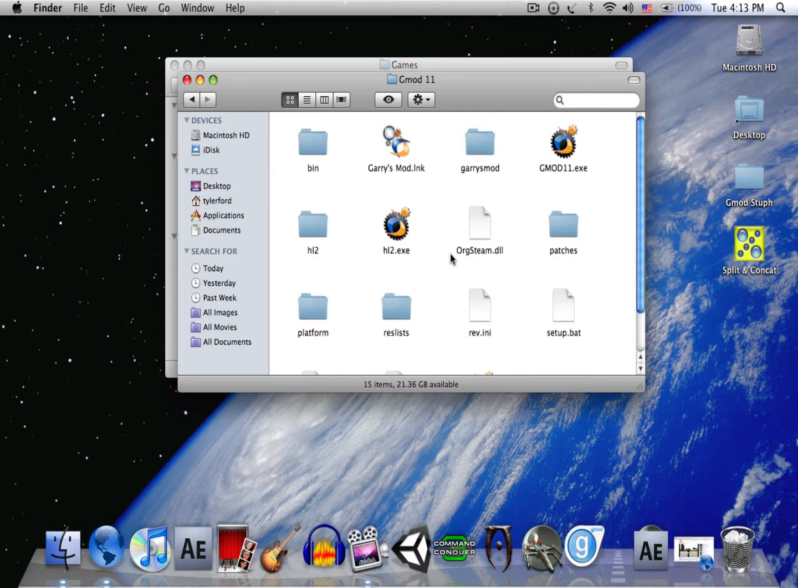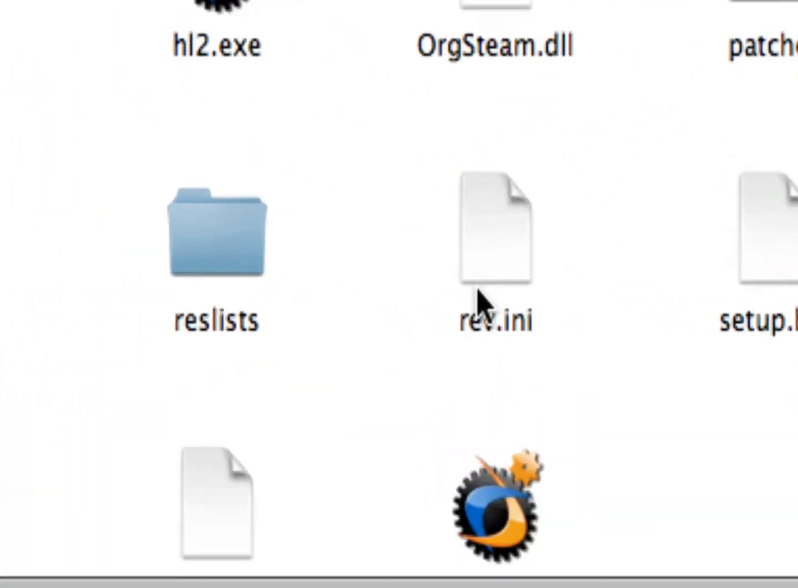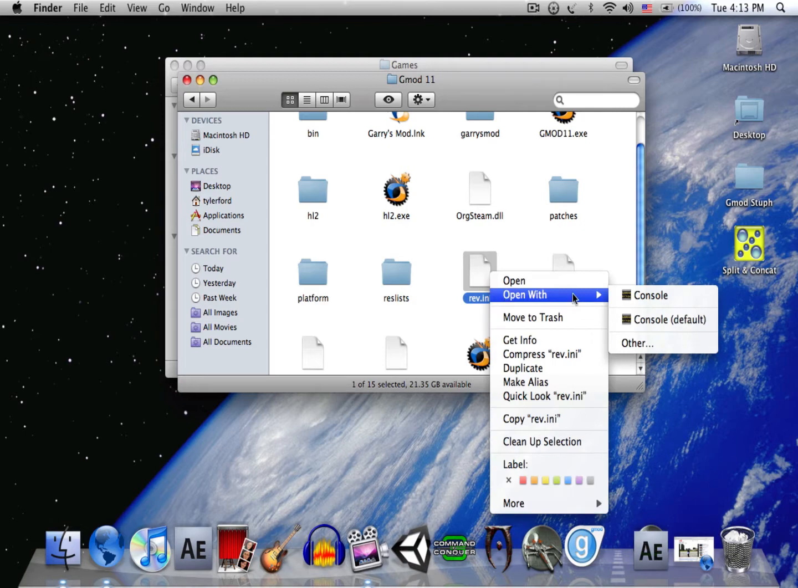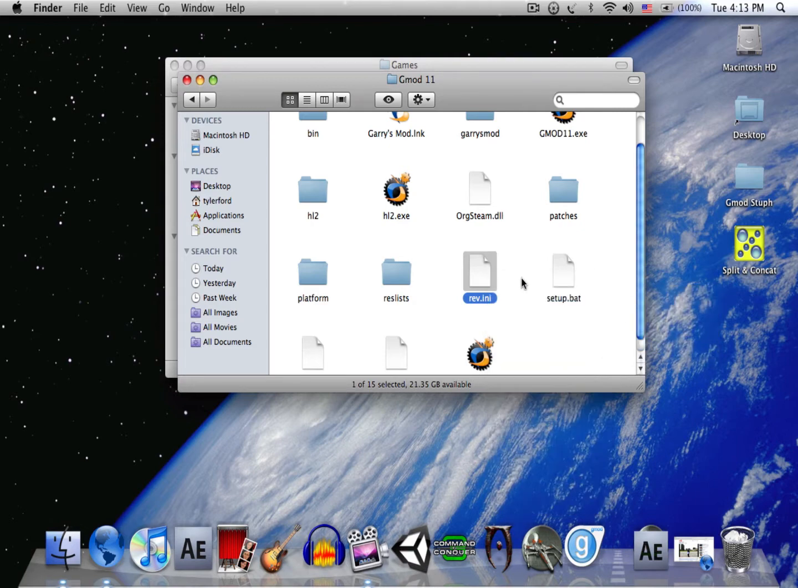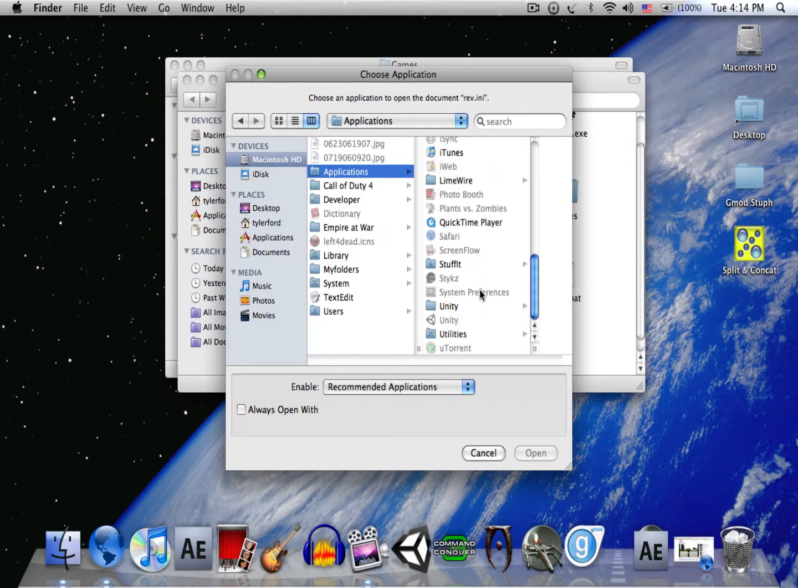section right here with all your stuff in it, and you want to find a file called rev.ini, and what this is, it has your name. So what you want to do is open it with your text writer. Mine is TextEdit, but for you guys it'll be Notepad, I believe.